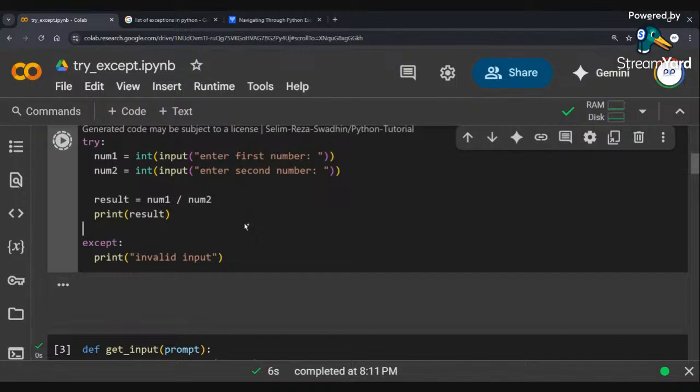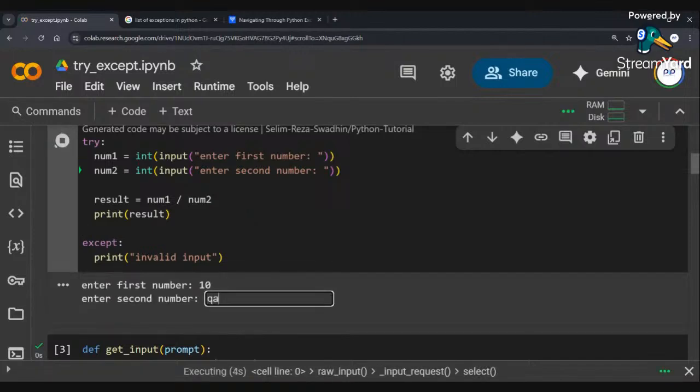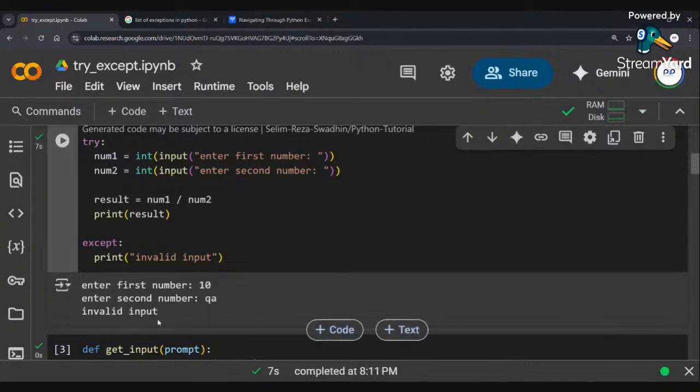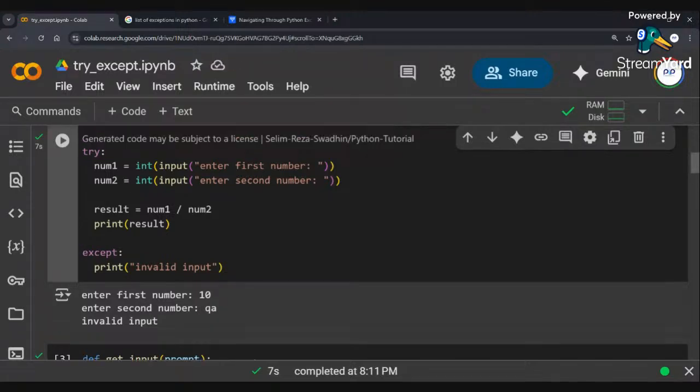So if I run this and then 10 and I wrote maybe QA or something by mistake, it's going to tell me an invalid input. So you see, in this case, it's not crashing. It's telling me an invalid input.